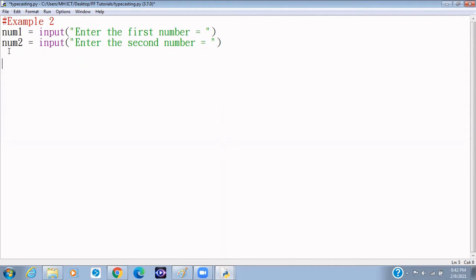I hope you still remember the typecasting functions. Remember the str, open bracket, to convert to string, int, to convert to integer, and then float, to convert to floating point numbers. So this is what we're going to be using in calculating. So now let's take, for example, we want to convert num1 and num2 together, in order to add.